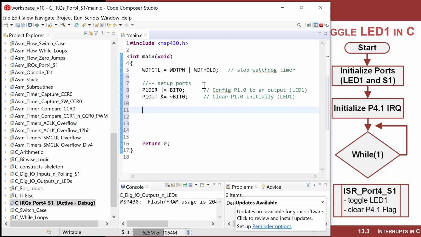Let's do the switch. So this is on port 4 bit 1. I need to config port 4 bit 1 as input, and this is switch 1. Now it's an input by default, but I always do it like this because I want to be explicit, and it's almost just more readable. So P4DIR, and I'm going to clear the bit to make it an input, with a bitwise AND with an inverted mask called BIT1.